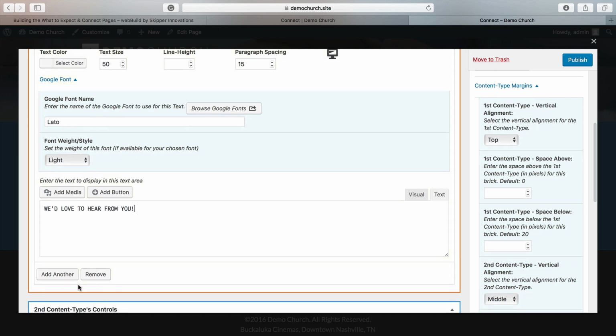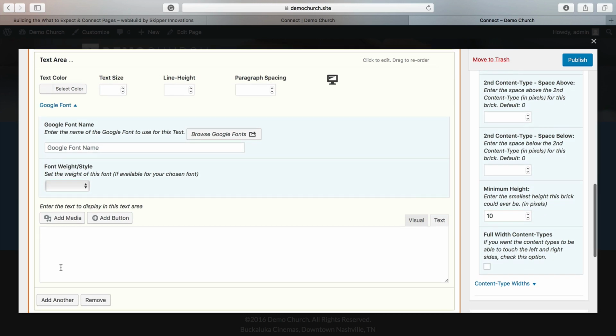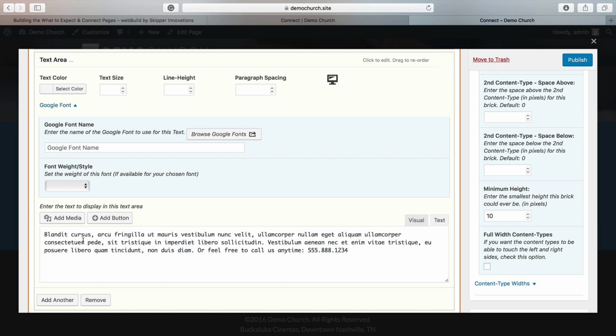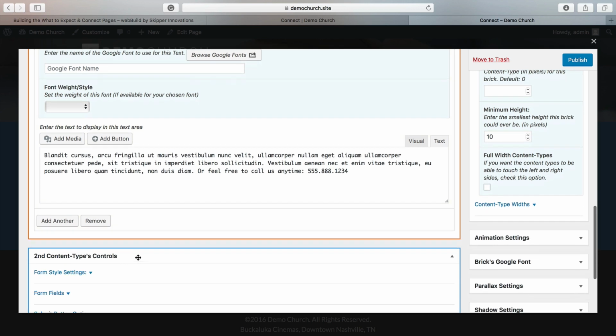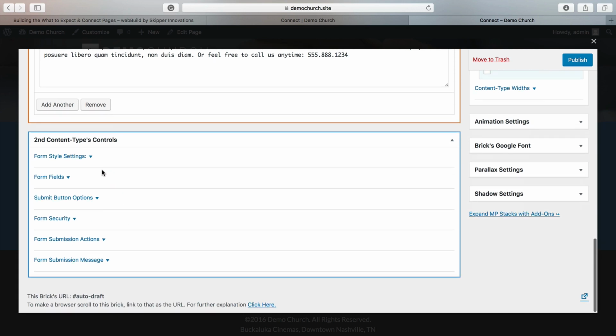Then we're going to add another text area here. And without changing anything, I'm just going to copy and paste the lorem ipsum. You can put anything that you need to put in there. Great. Now we're going to set up the form fields. Okay. And so we're just going to go through here and add quite a few.